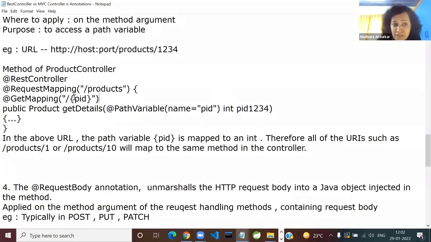But suppose this path variable name and this variable name you want to give separately, you know the answer already. You have to supply the name. But what is convenient? Match them. So listen to the question. This path variable name I have given as PID. So if I give the method argument name as PID, is this required or is this gone? Of course, you know it is gone.